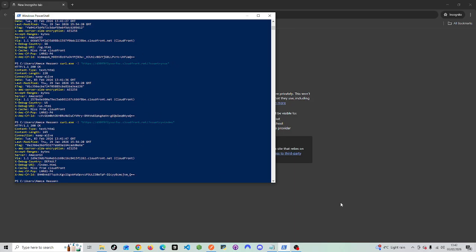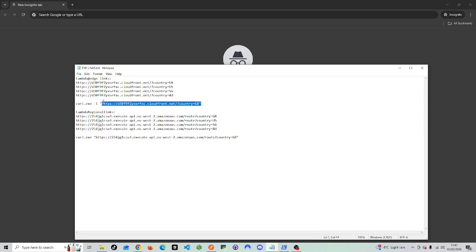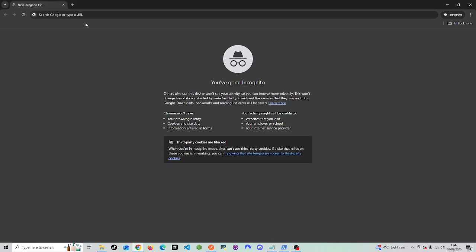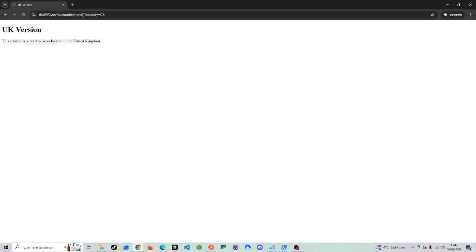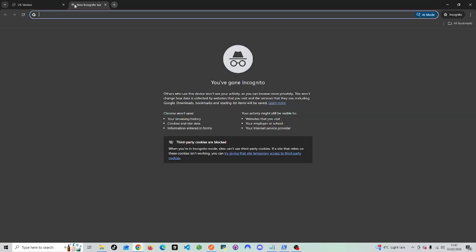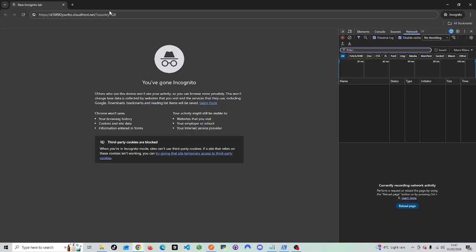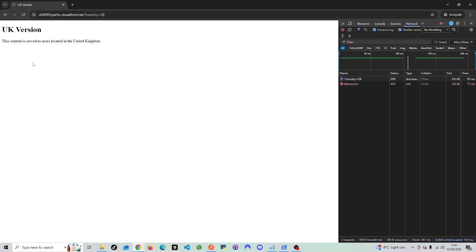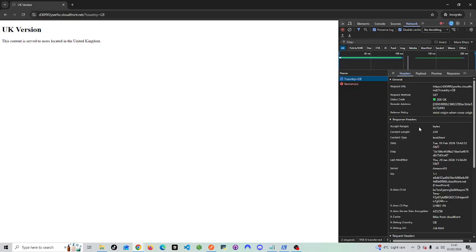Let's test out through a browser. Let's test out again, but let's put the dev tools on. As you can see, we've tested out the Lambda@Edge setup through CloudFront, through a browser, for Great Britain, the UK version. As you can see, it also shows us extra information here. For example, the debug countries GB, the miss from CloudFront, so it's missed from the cache, and also the UK.html.